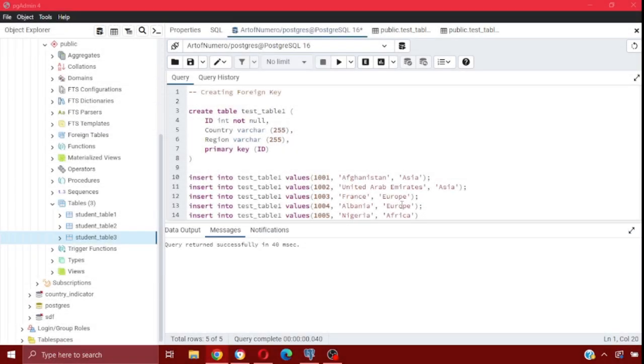Hello and welcome back. Now that you know what the primary keys are, let's talk about foreign keys and see how we can create foreign keys and relate one table to a different table using PostgreSQL pgAdmin 4. So let's get to it.